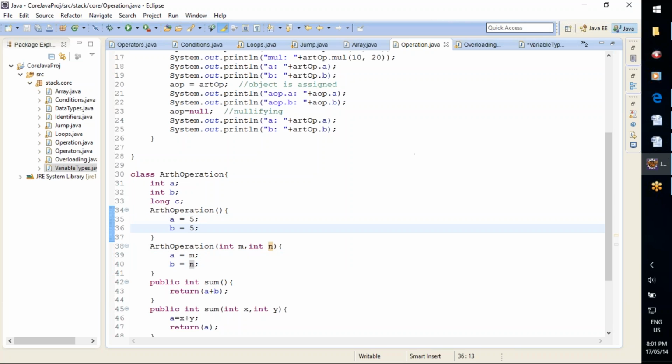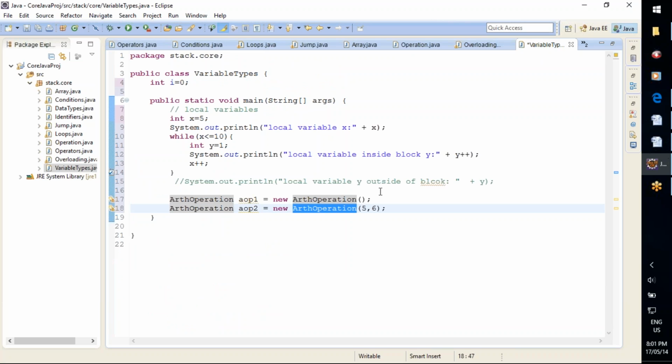Got it? That means in the first object, a value and b value can be different. Let me give a different value here, 6, 6. When I run the first statement, a and b will be initialized with 5, 5. And when we run the second statement, a and b are initialized with 6, 6.